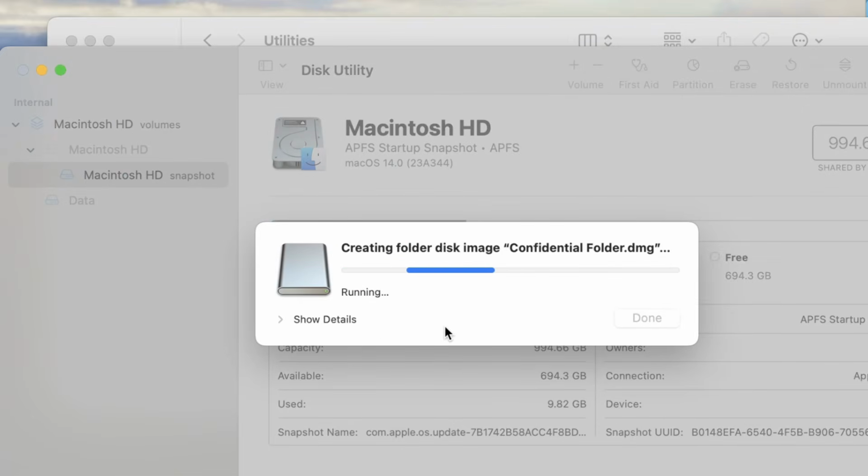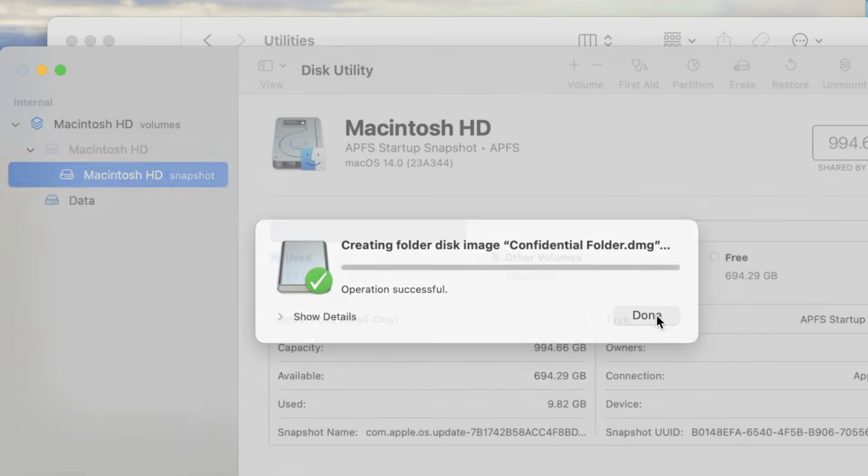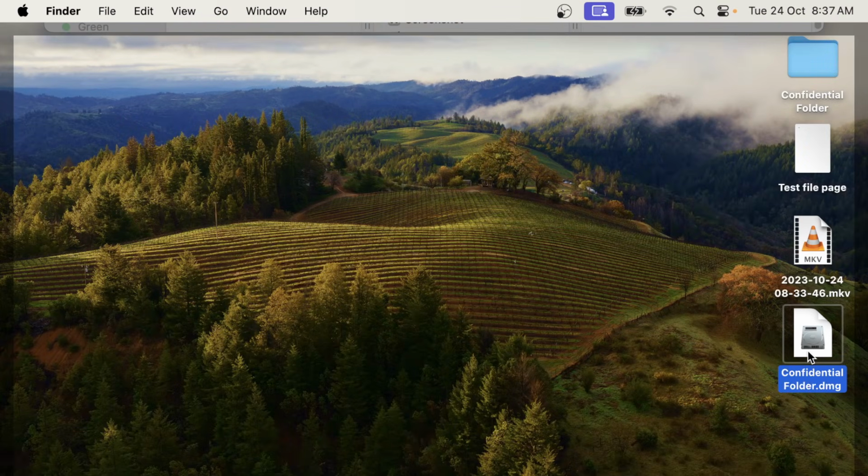So the Disk Utility will start encrypting your folder. Wait for it to finish. All right, it is done. If you go to desktop, you now have a password protected disk image with a .dmg extension.